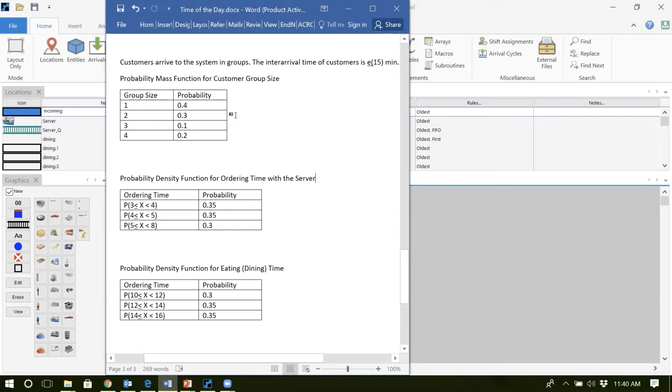And one thing we know here is the probability mass function of the size of the groups that come to the system. So as we said here, customers come to the system in groups. The size of the group is not fixed. I'm not telling you that the customers always come in a group of 4 people. I'm also not telling you that the size of the group is random and has, for example, uniform distribution between 4 to 6. That's not the case.